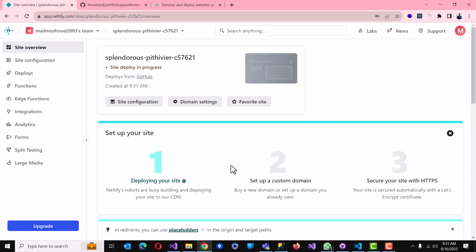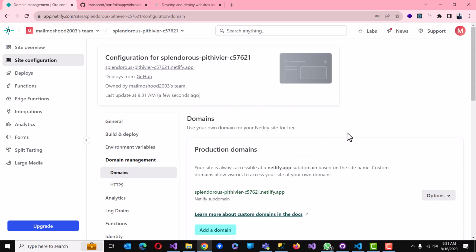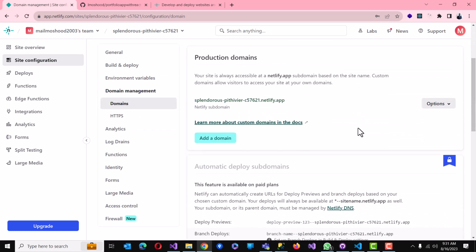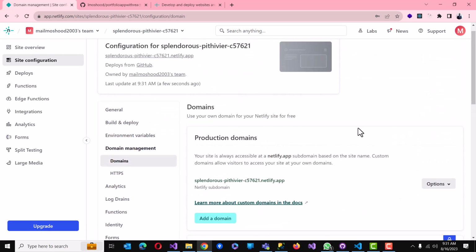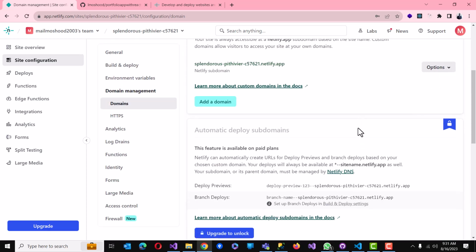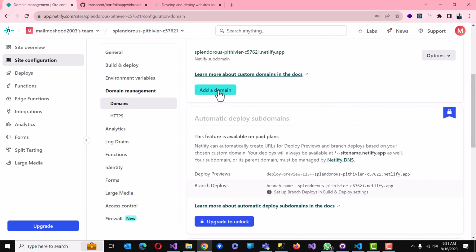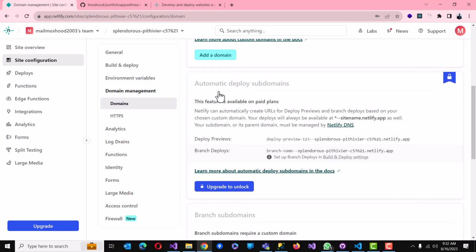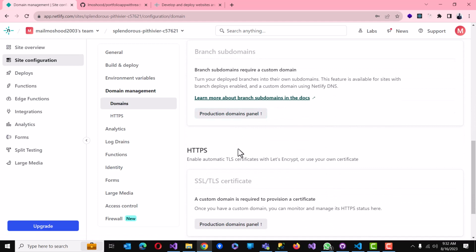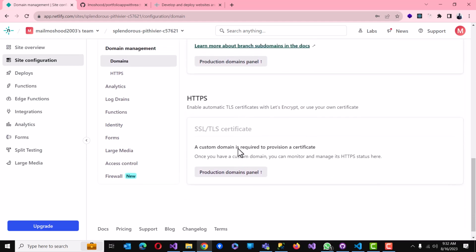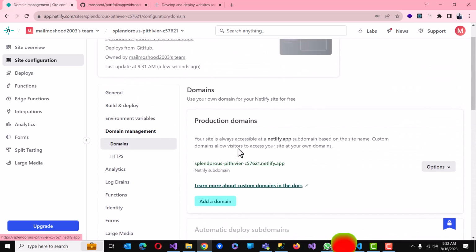So while all this is ongoing, I want to look at some configurations like domain settings. You see here, Netlify is asking us to add our domain. We can add our own domain right here. But if you don't have, our domain will remain sitename.netlify.app. That's auto-generated for us by Netlify.